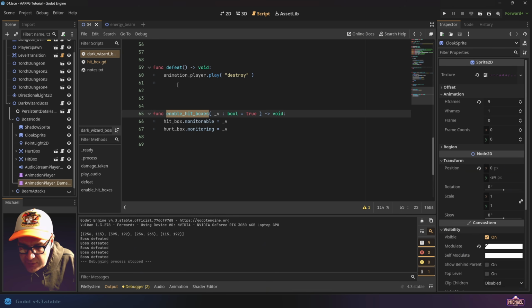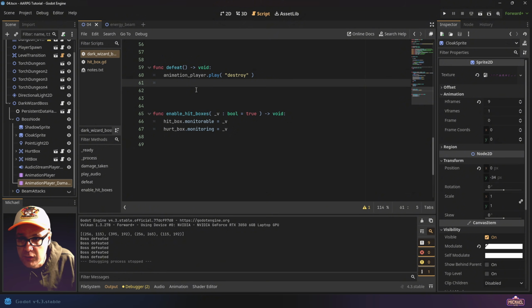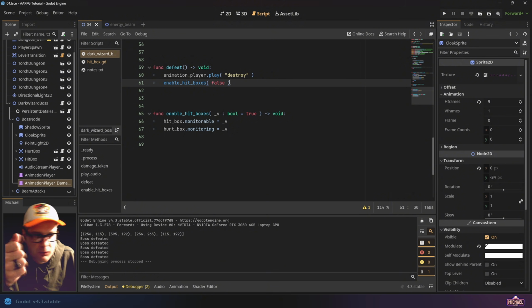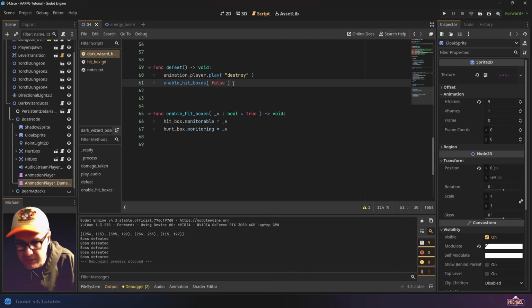The reason I was thinking false is because here in our defeat, when we call this, we're going to call enable hitboxes, but we're actually going to pass in false. That's why I kept saying false in my brain. Okay, and the reason we do that again is so that once the boss is destroyed, the player can walk through him without taking damage, and he will no longer be able to deal damage to the boss. Okay, and thus putting him back into the take damage state.